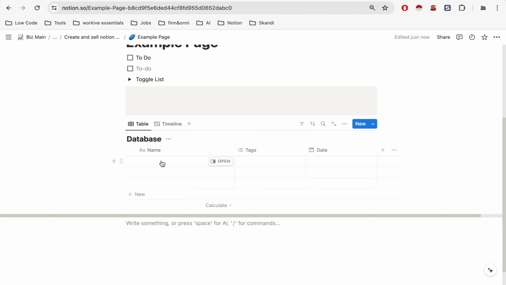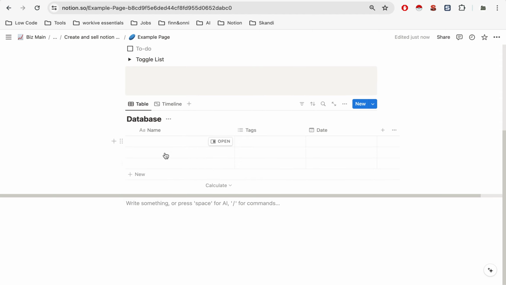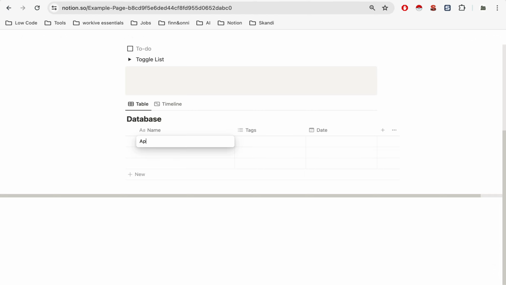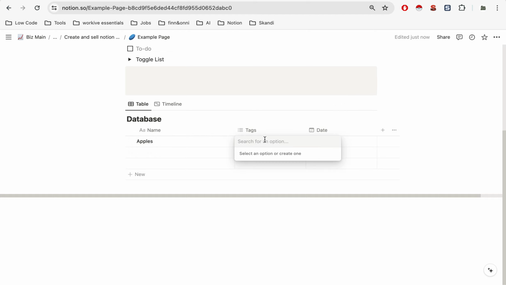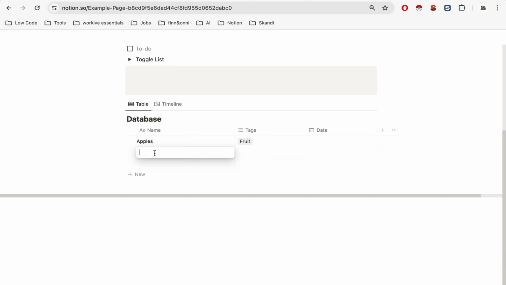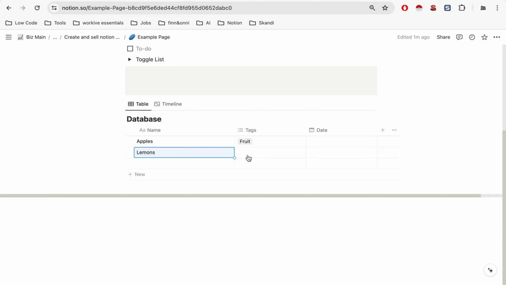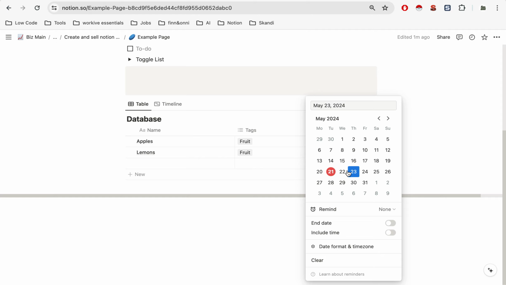The general idea of a database is that you create entries. For example, let's call this apples. Maybe it's a shopping list or whatsoever. Now we can give text to it. For example, apples in this case is a fruit. The nice thing is if we now enter lemons here, we can just click on the tag and it's a fruit as well. You can give it a date, maybe the date when it's due to get the fruit. I mean, we do not have to give a date.